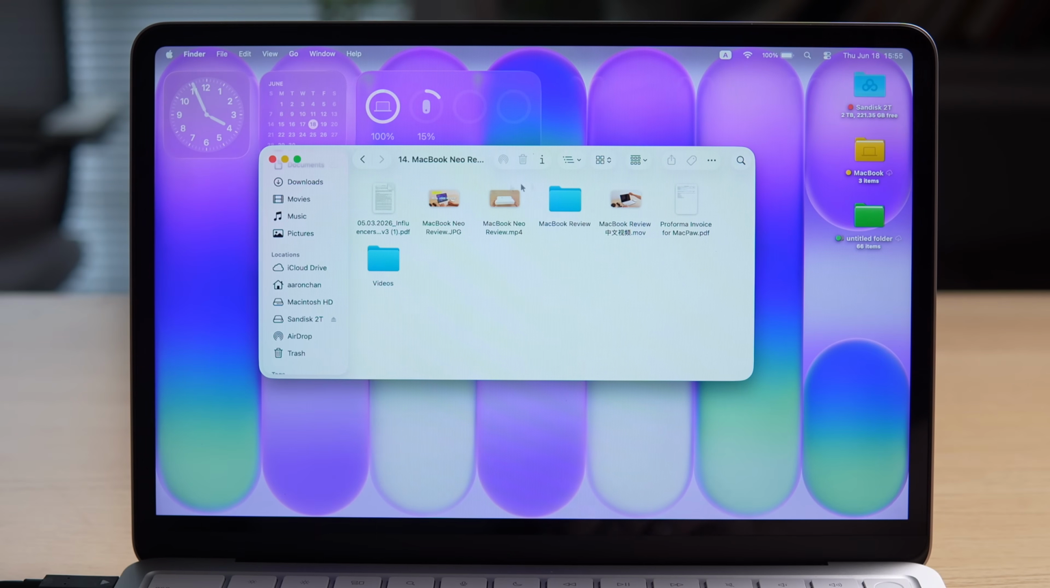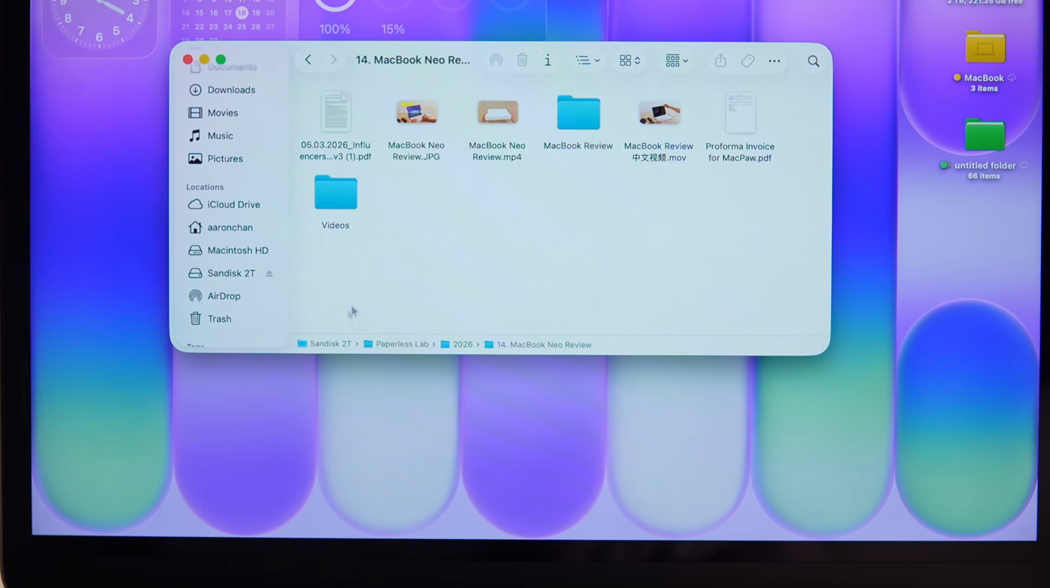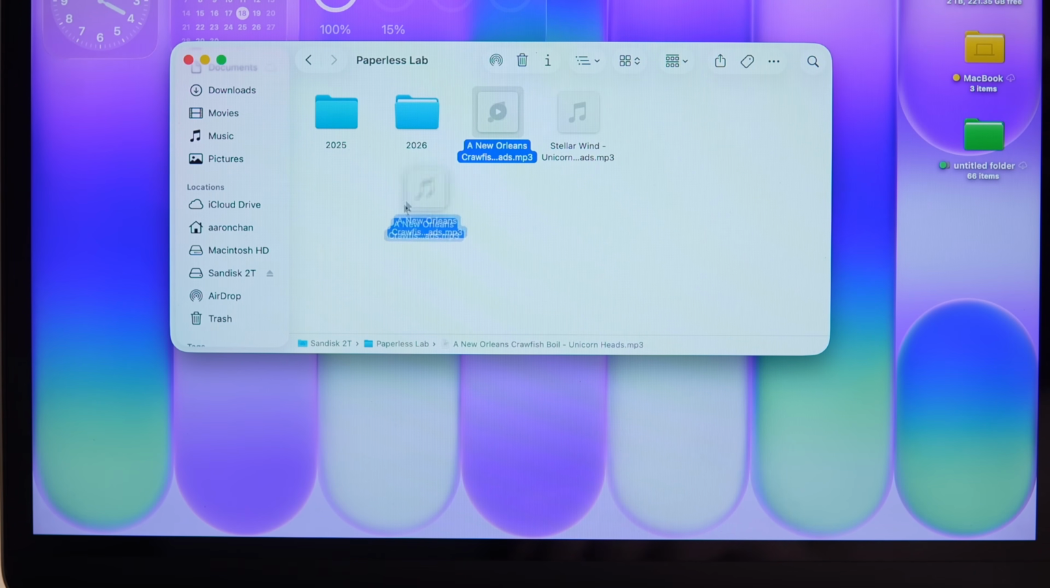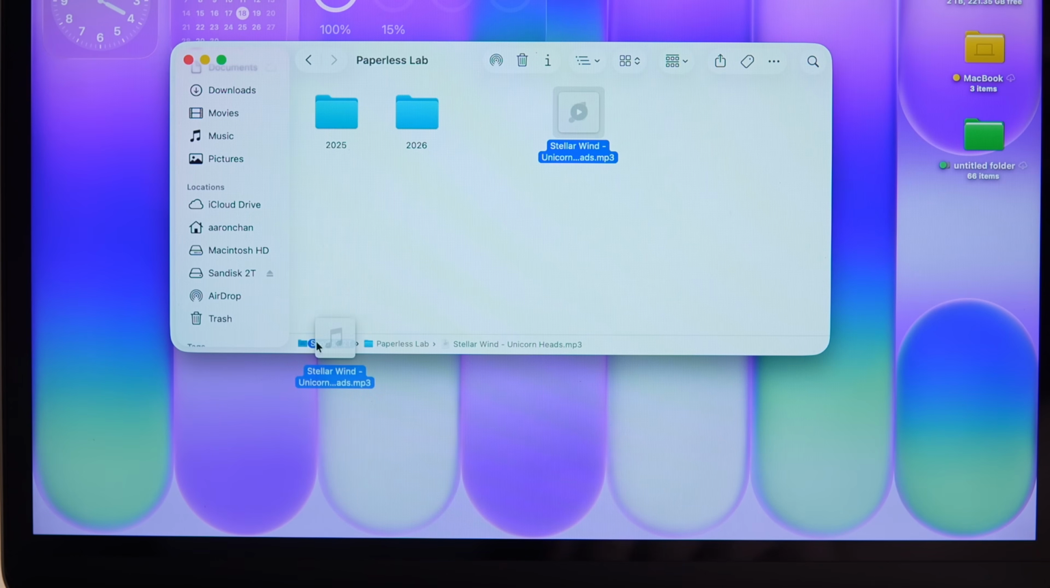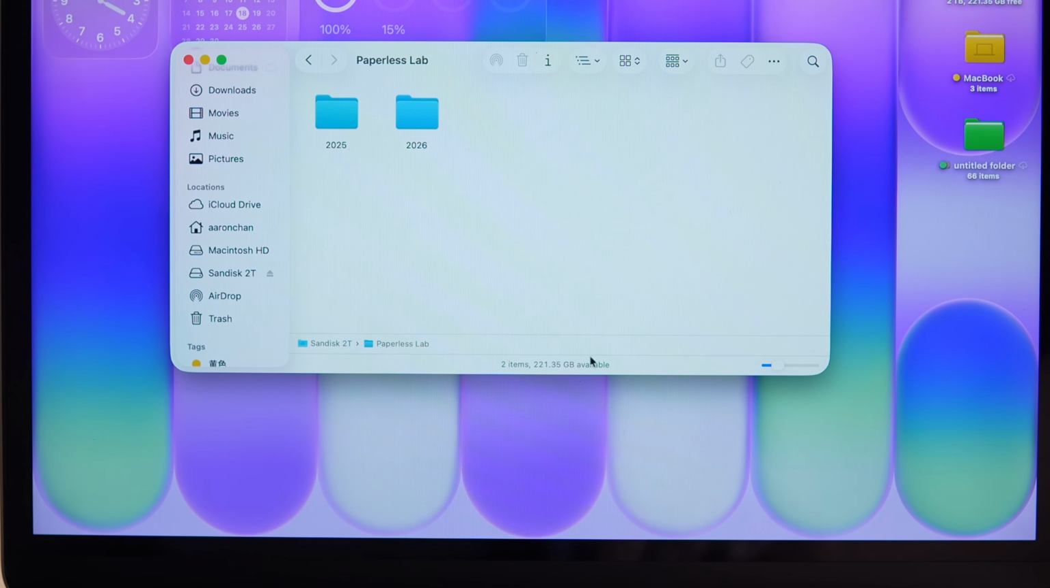Unlike Windows, macOS doesn't always display file paths. To show them, click View in the menu bar and select Show Path Bar. You'll then see the file path at the bottom of the Finder window. You can use it to navigate folders quickly or drag files between directories. If you also enable Show Status Bar, you'll see folder item counts and available storage space.